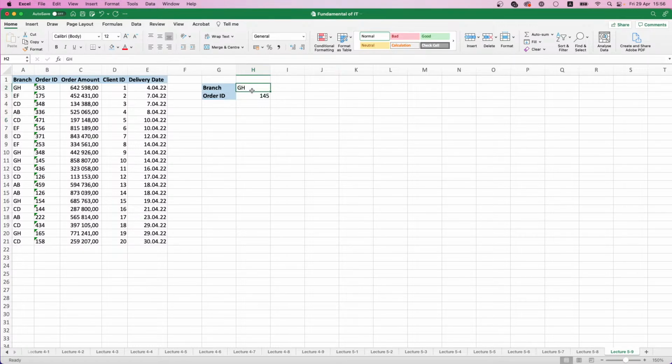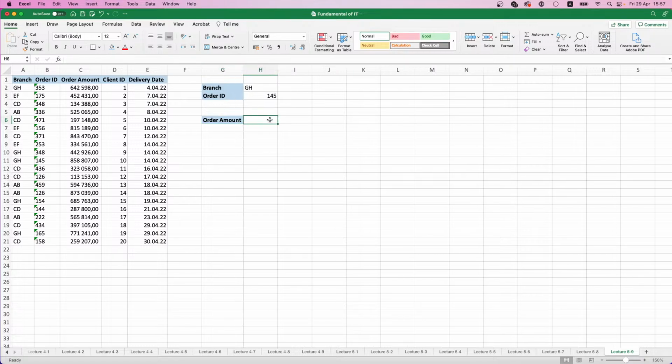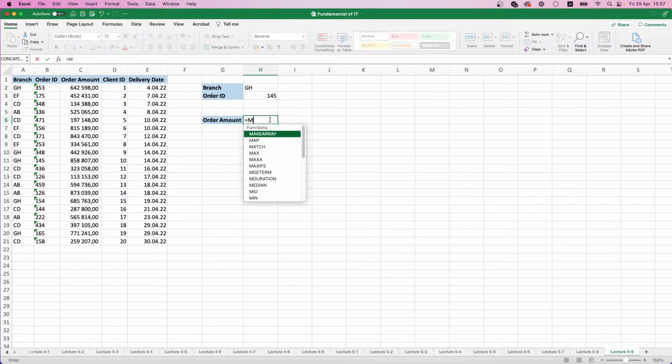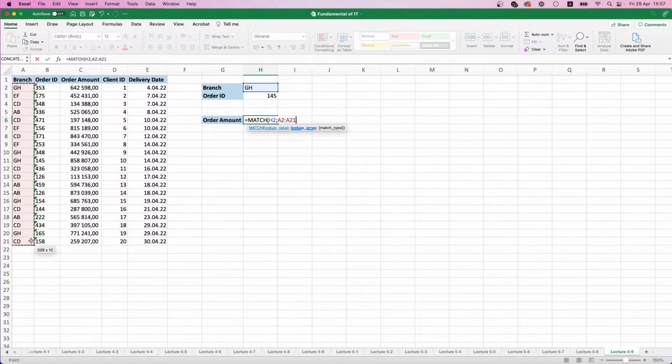In order to find the order amount, we just need to use order amount right here. We can use the formula which is called MATCH. Oh, not MATCH, INDEX. No, MATCH. MATCH, we're going to look up GH, and then the lookup array is going to be the branch. Match type is going to be 0.